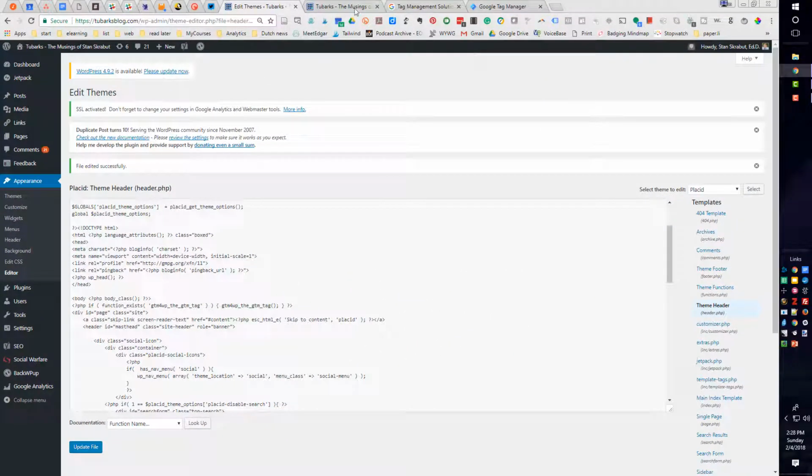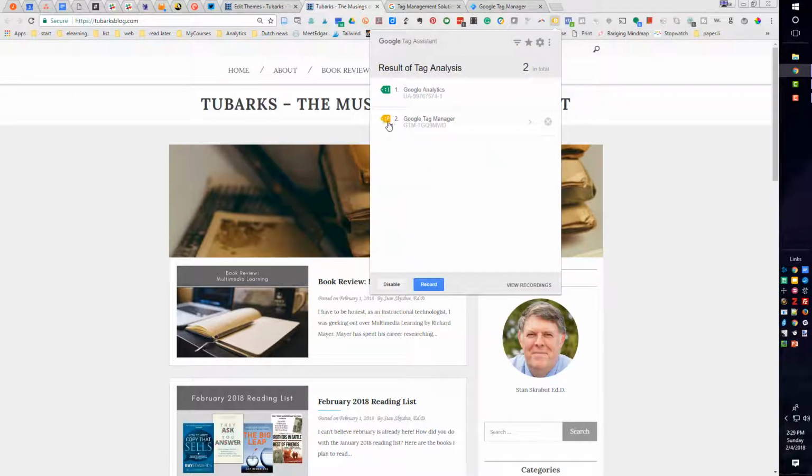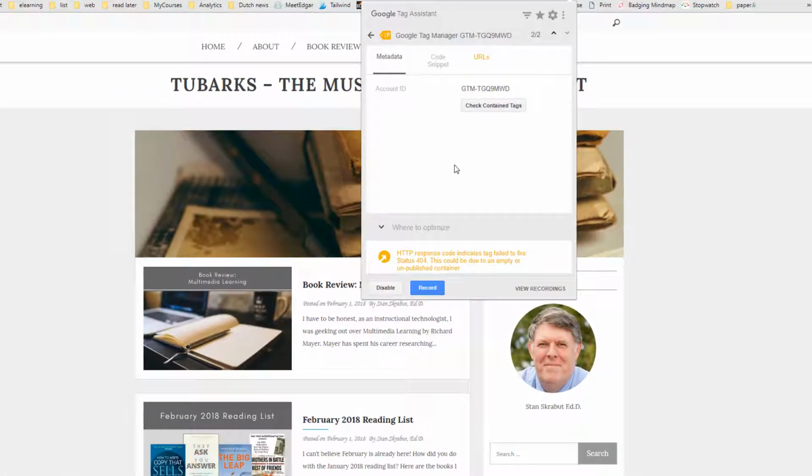If everything works, I can go back to my website, refresh it, and I should be able to go to my Google Tag Assistant, select it, and I will see that the Tag Manager is set up. Right now it's telling me that I have an empty or unpublished container. That is something that we will fix next, but this is letting me know that I'm on the right track. So the Google Tag Manager is loaded.